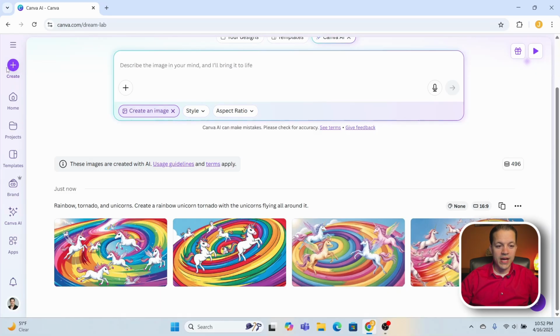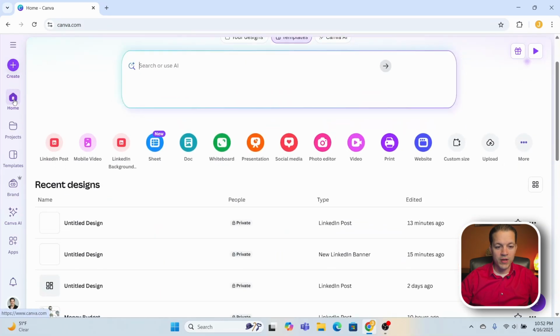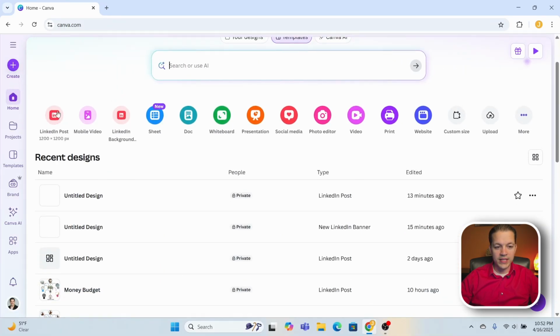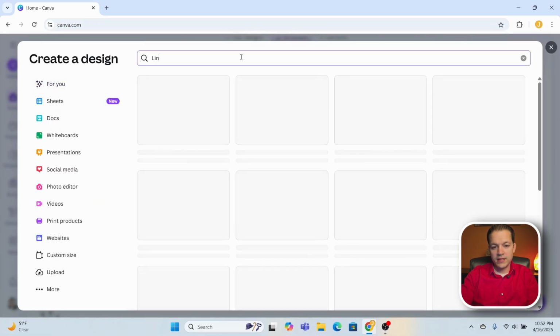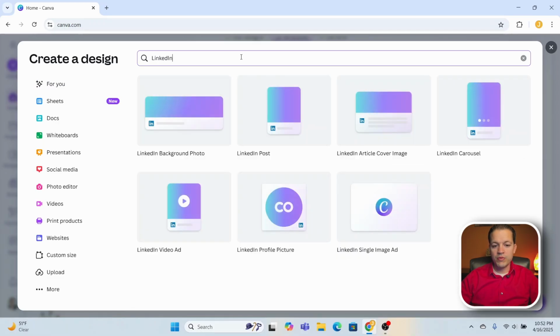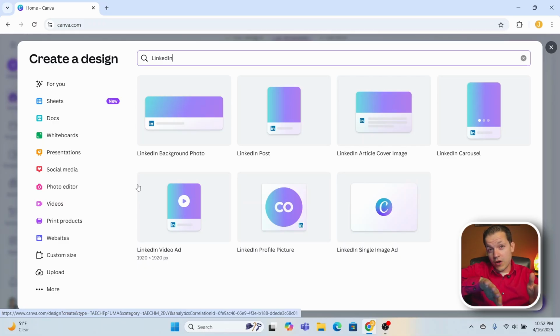But let's go back to home here. And we're just going to do a LinkedIn post. But let's go to create, because I want to start with a blank canvas. And we're going to do LinkedIn. So it's going to pull up all the stuff associated with LinkedIn. So you can see here, the LinkedIn post, LinkedIn banner.